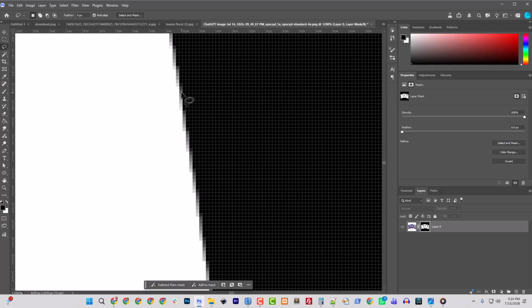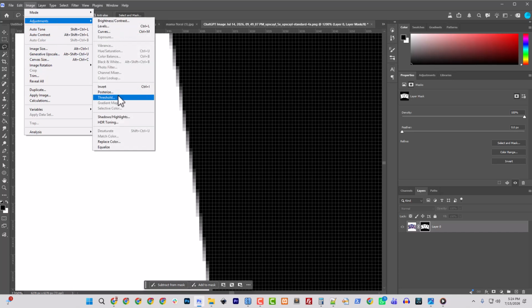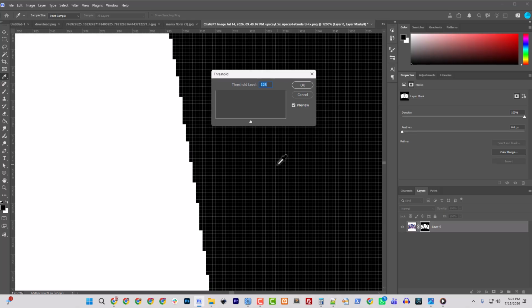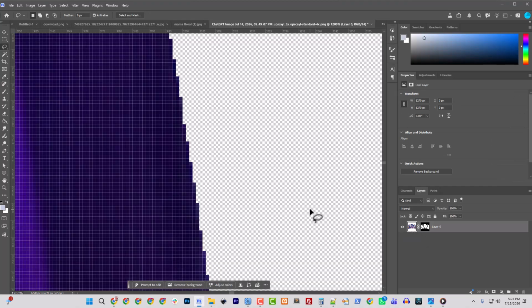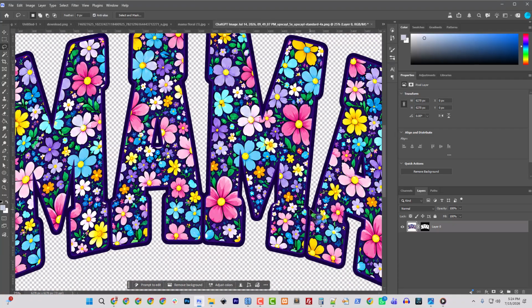I really don't think these would actually be a problem. But what we can do is go to image, adjustments, and threshold. And this will fix it. Now there's a stair step. I mean, it is literally white and literally black on the outside. And if we switch over here, we can see that it is perfectly cut. So there are no semi-transparent pixels on this document.